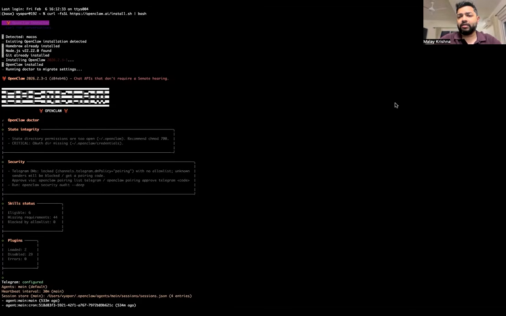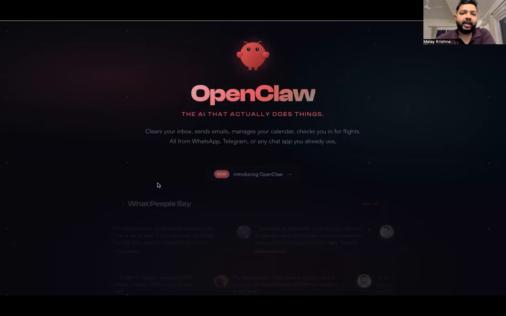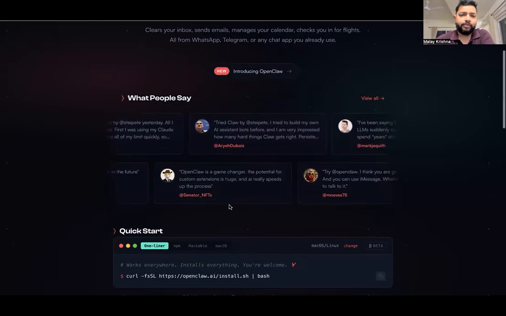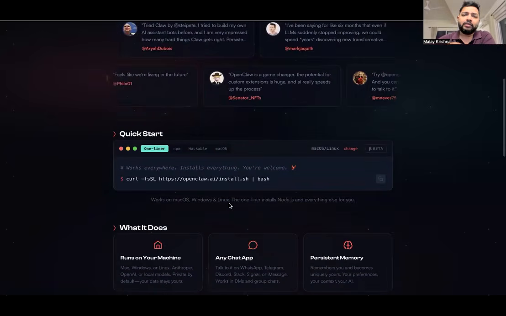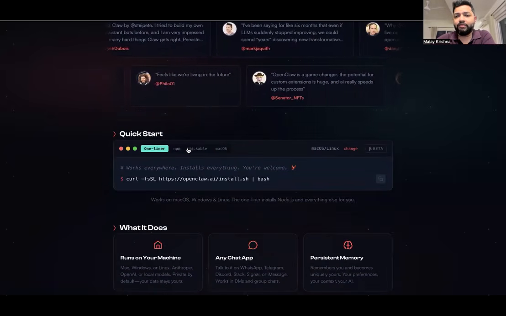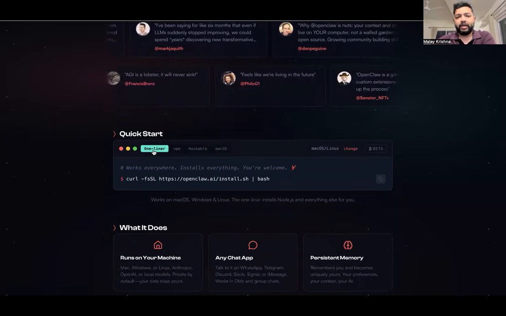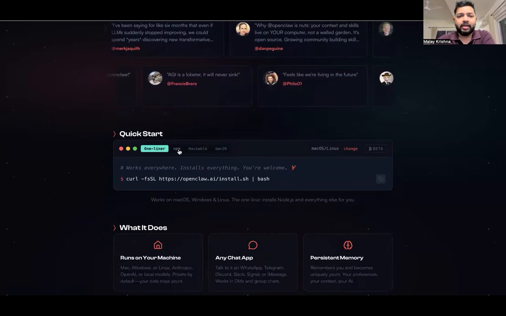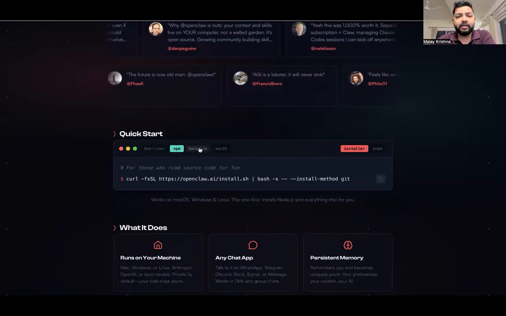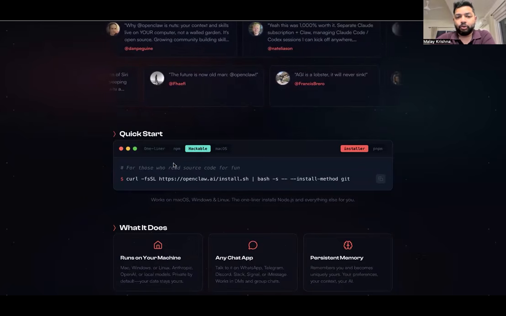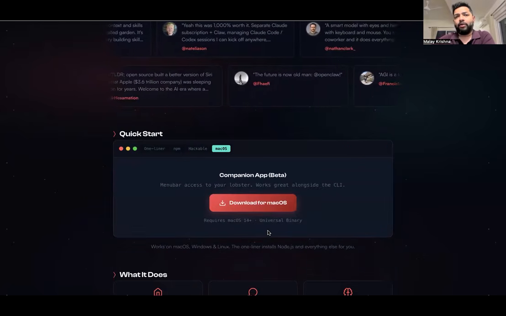So what is the first thing that you do? The first thing is just open openclaw.ai and we'll see what's going on here, right? Of course, you can see the value that it brings and so on and so forth. But there are four methods in which there is a quick start. The first is one-liner. This is what we're going to use. The second is NPM, another way of doing it. The third is hackable, for those who read the source code. And the fourth is a companion app, which you can download for macOS.